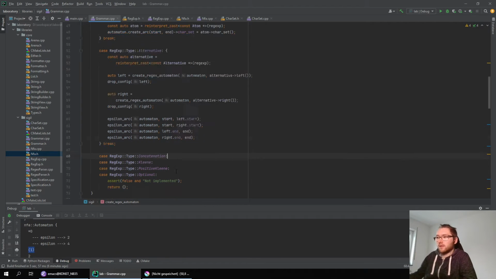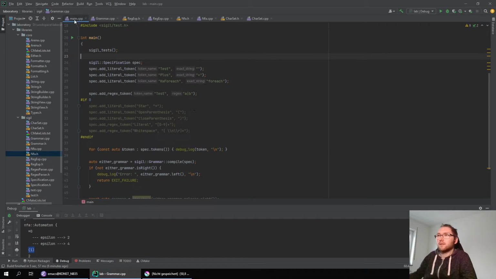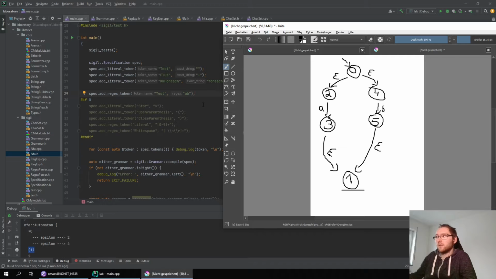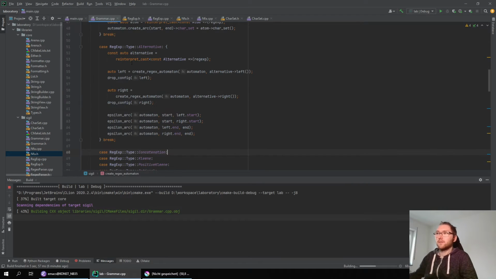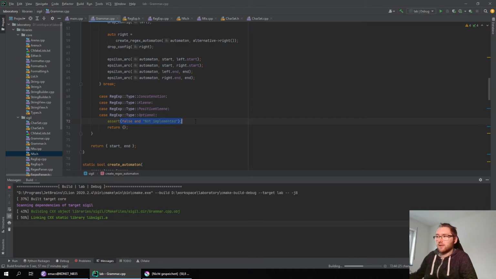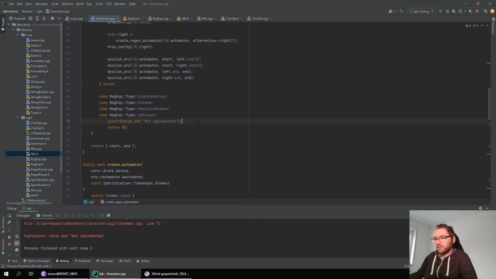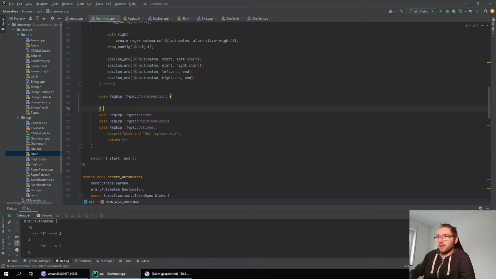Let's work on concatenation. So let's build a test case. Let's just pass A followed by B. Let's just run it and see what happens. So I'm expecting, of course, that this assert fires. And it does. Sure.